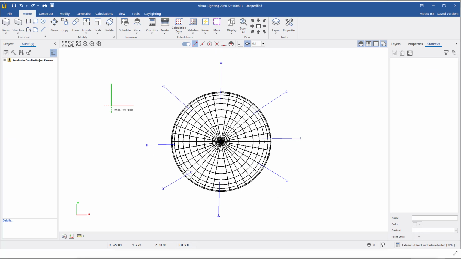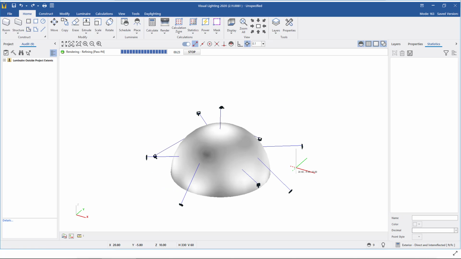One final note. The renderer in Visual has an option called Approximate Curved Surfaces, which is turned on by default. Here, I've inserted some lights into our project. When we click Render, as the renderer does additional passes, it will smooth out the shape of our dome or cone.